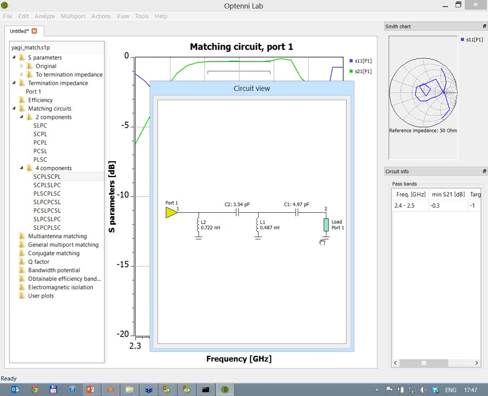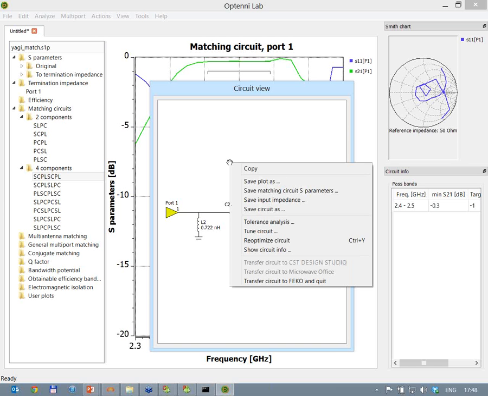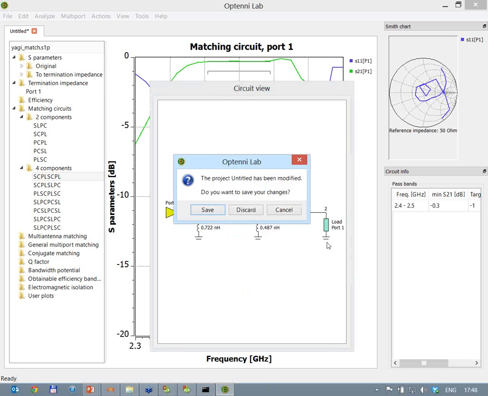So how do we now go back to FEKO? Very, very simple. By right-clicking on this dialog, we get a context-sensitive menu that allows us to do many things, but most importantly for today, at the bottom there is an option that says transfer circuit to FEKO and quit. So this is exactly what we're going to do now. I'll click on the button. You can save the work that you have done in Optenni Lab to review again later, but at the moment I'm just going to discard it and go back to FEKO.